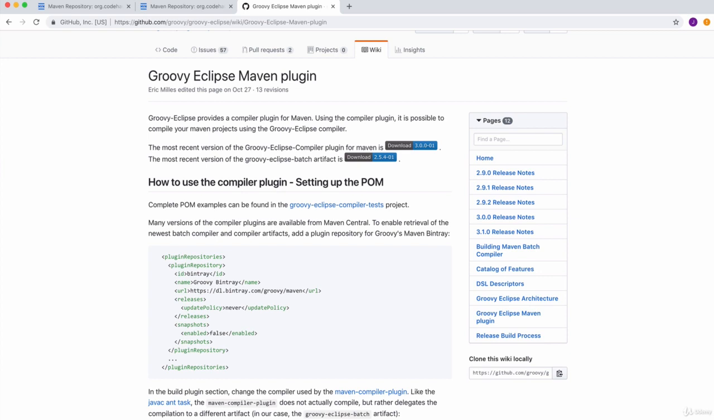Right, in this video we are going to be looking at setting up Maven to compile Groovy source code. And what we have here on the screen is the Groovy Eclipse plugin. There's actually about 3 or 4 different plugins for compiling Groovy with Maven, and some are no longer supported and some are still supported, but they've got different capabilities. Probably the most versatile one is this Groovy Eclipse plugin. That is the one that we are going to be looking at for the course.